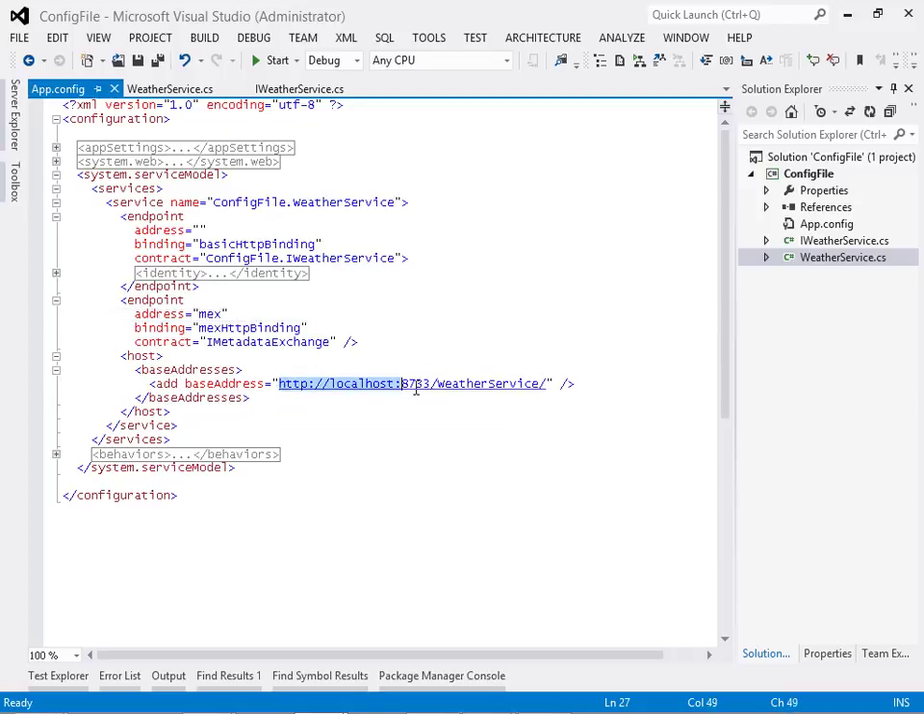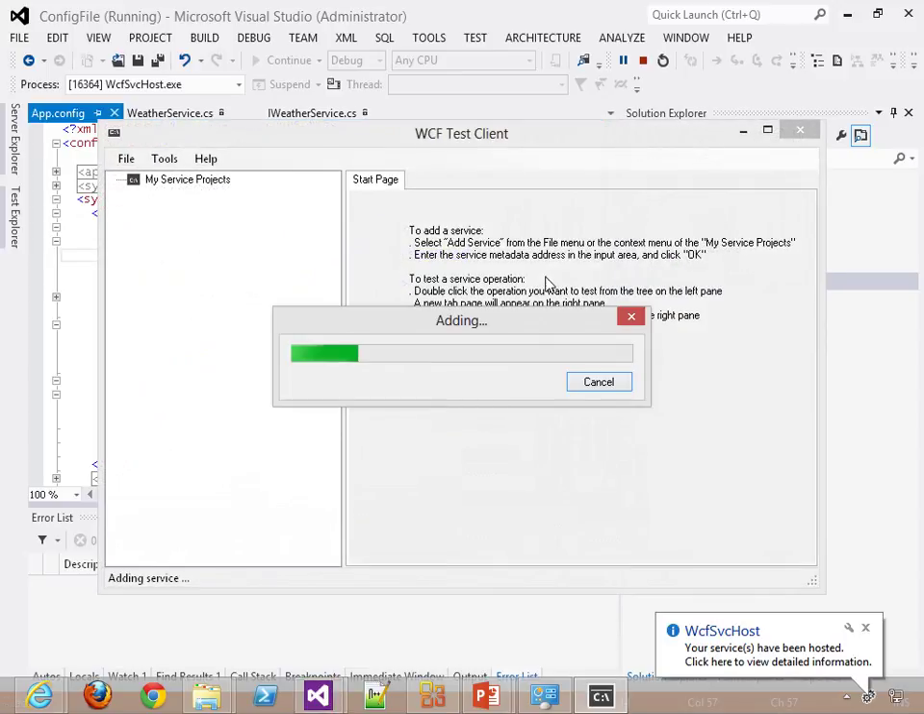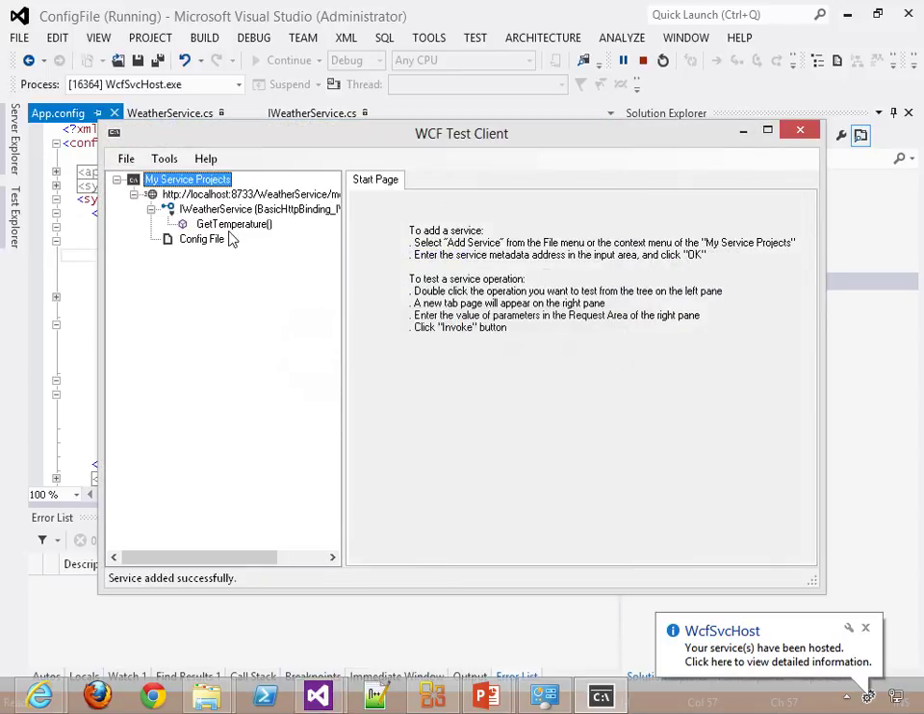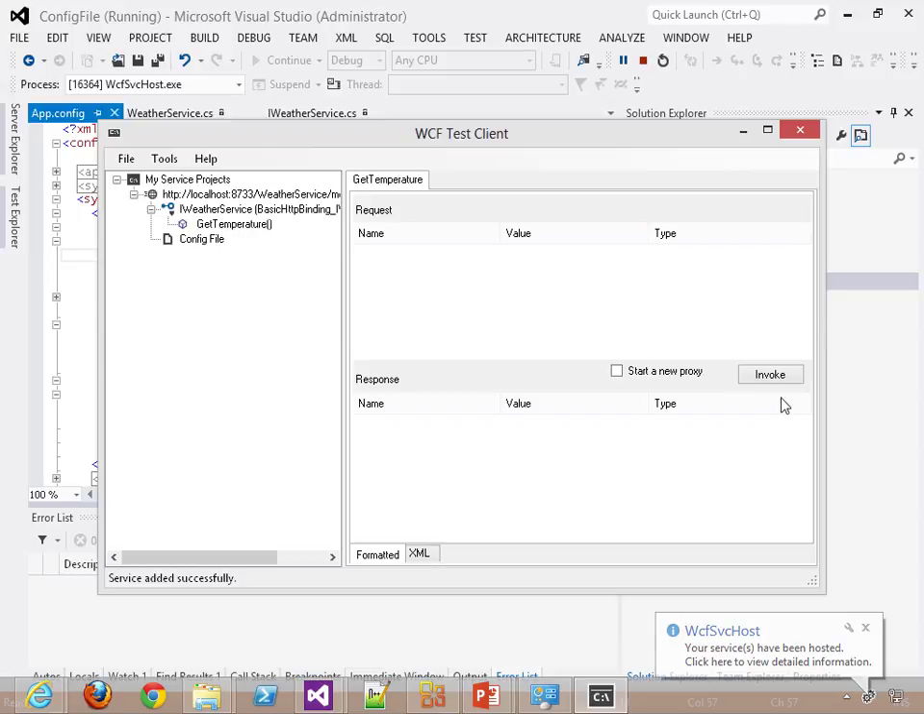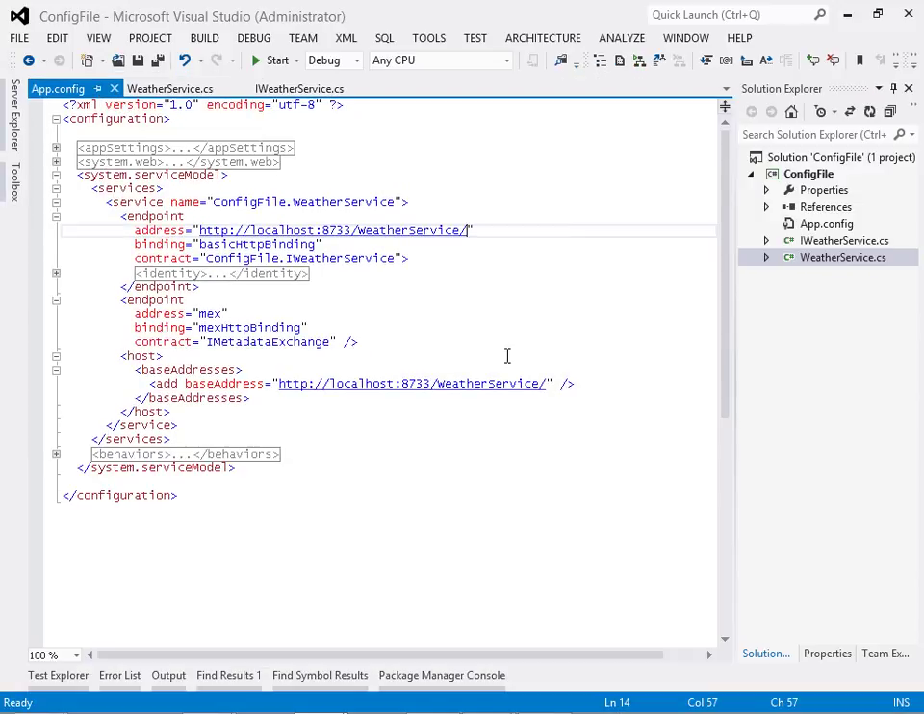Alternatively, you can specify the whole address right there. Now when we run this, we'll still get the test tool coming up with our service, and it'll work just fine. And that is addresses.